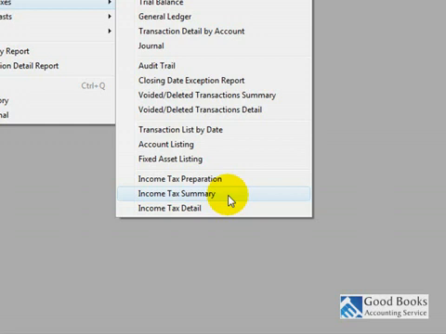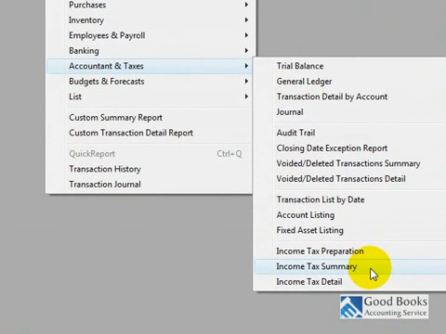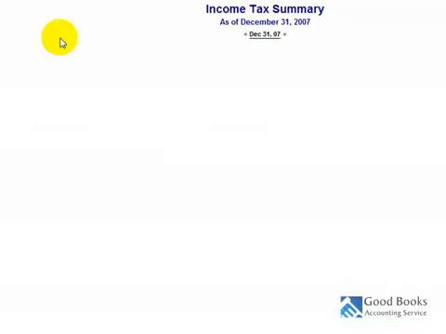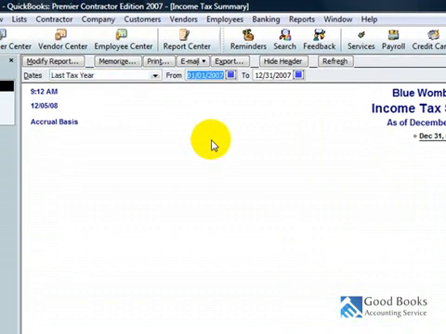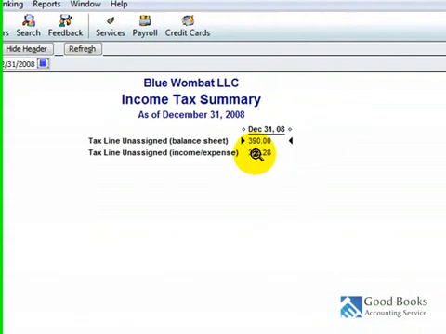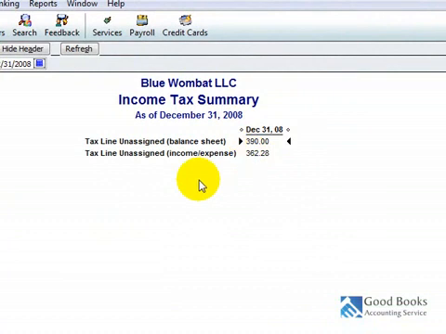Okay. Now, the numbers that QuickBooks is going to give to you that you can put on your tax return, the main place you'll find those is under Income Tax Summary. So if I go to this report, it automatically comes up to 2007. I don't have any transactions in 2007. Okay, so right now you're going to see tax line unassigned balance sheet, tax line unassigned income and expense. That is because we have to do our setup work first before any of this is going to work correctly.